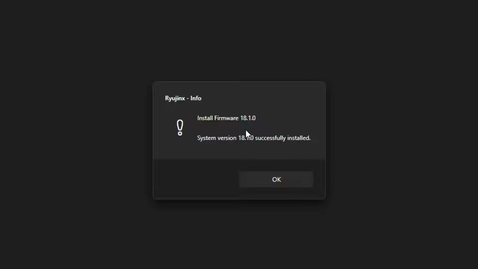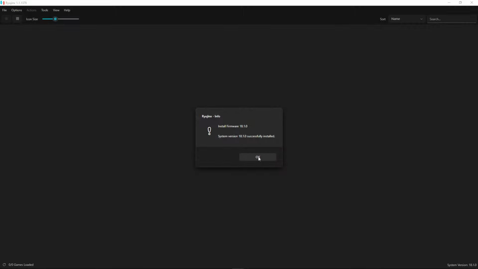Unlike the prod keys, however, you don't necessarily need to have the latest version of the firmware in order to play your games. But if you are dumping them from your Switch, it's likely you already have the latest version of the firmware, right? But either way, it's going to work just fine. And now click on OK.